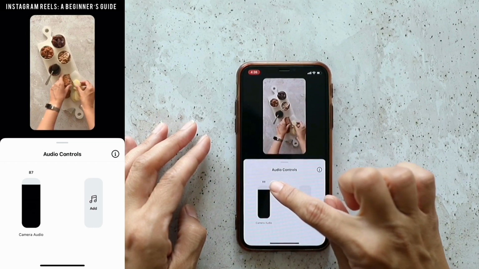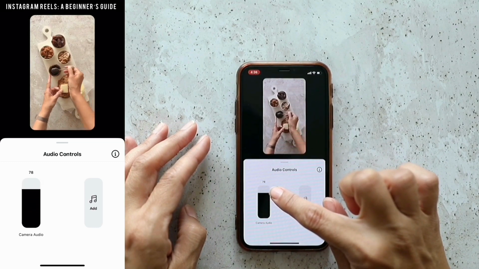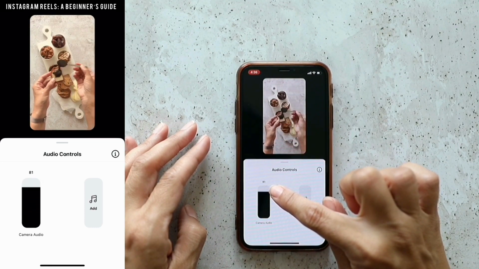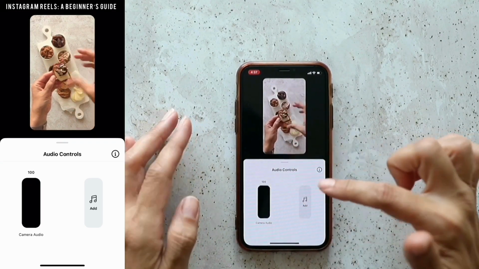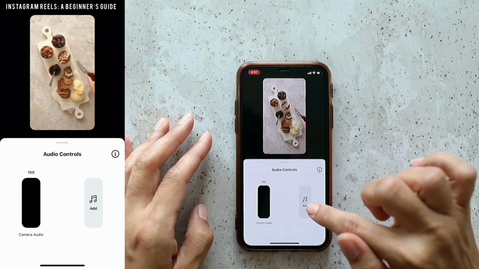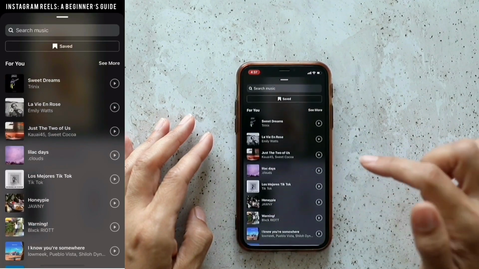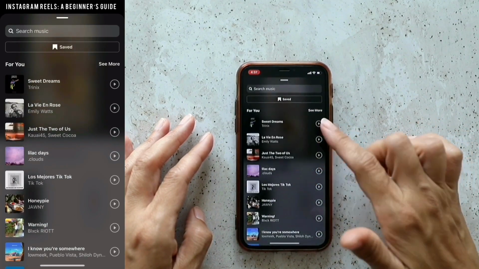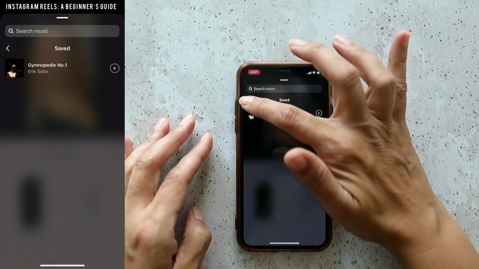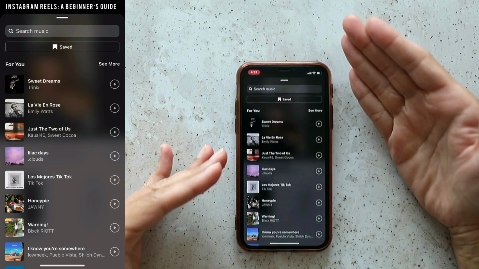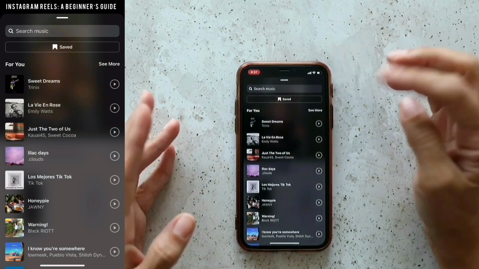So let's assume I would want it to be at 80%. Or 100%, you don't have to change the audio. I can go to add and choose any of those songs or find my own song or go to the saved songs. If you have anything saved, maybe you've liked one reel and you want to add that song.